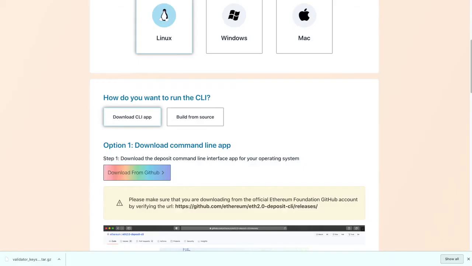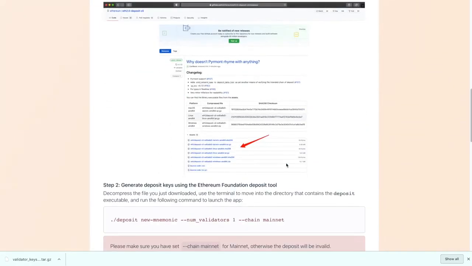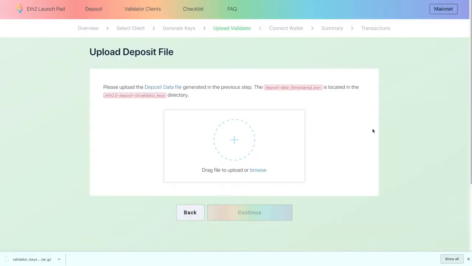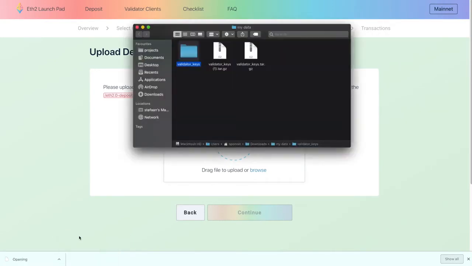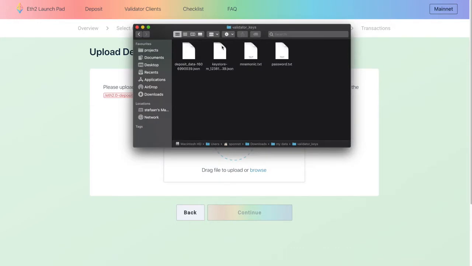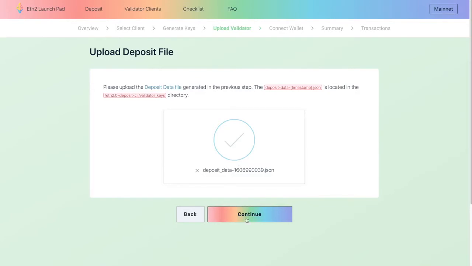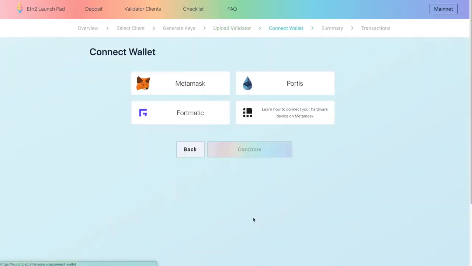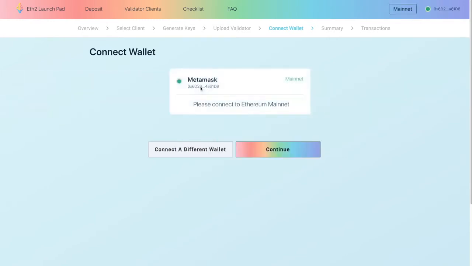When we go back to the Launchpad, you can now skip the whole CLI part, since you already generated your keys. If you simply open the zip file you downloaded earlier, you will find the deposit file in there. Drag that file into the deposit upload box and continue. Then you need to select how to fund your validator. I will choose MetaMask here.